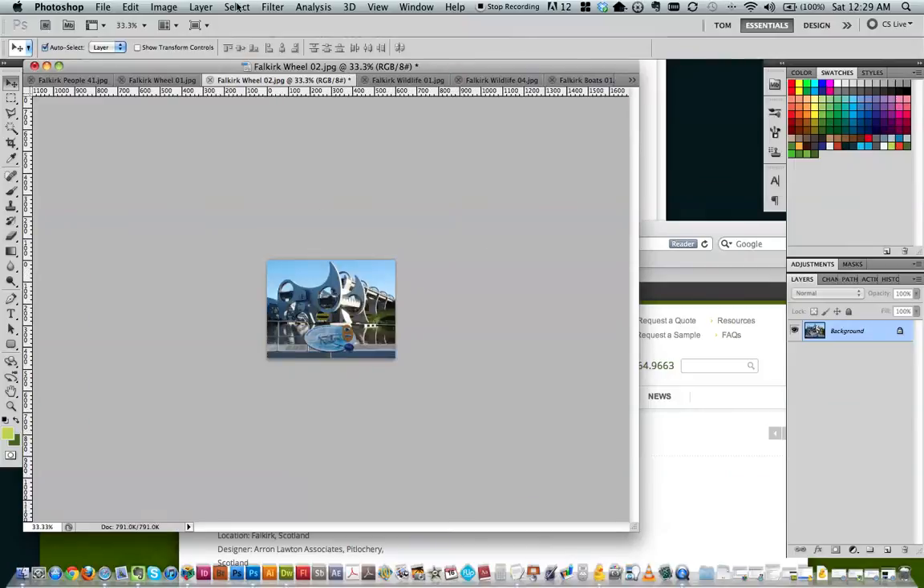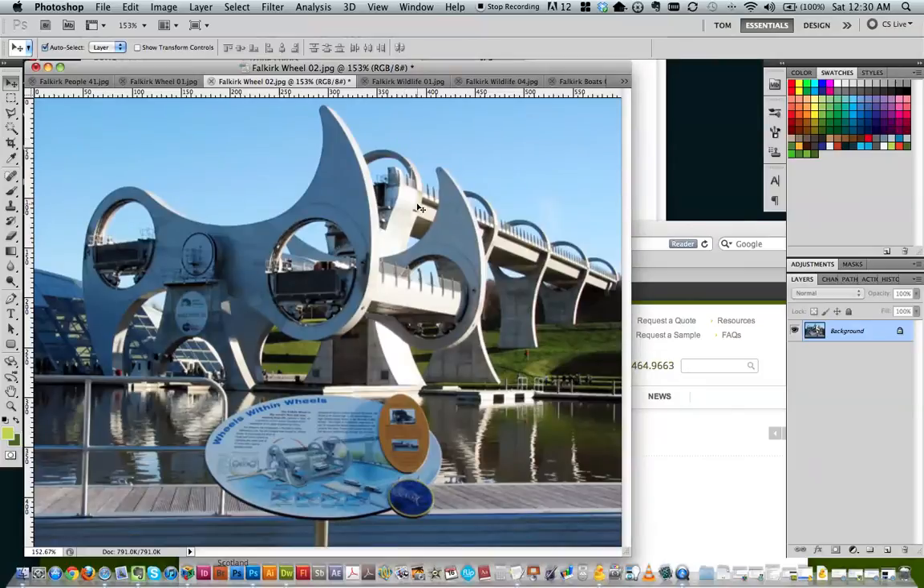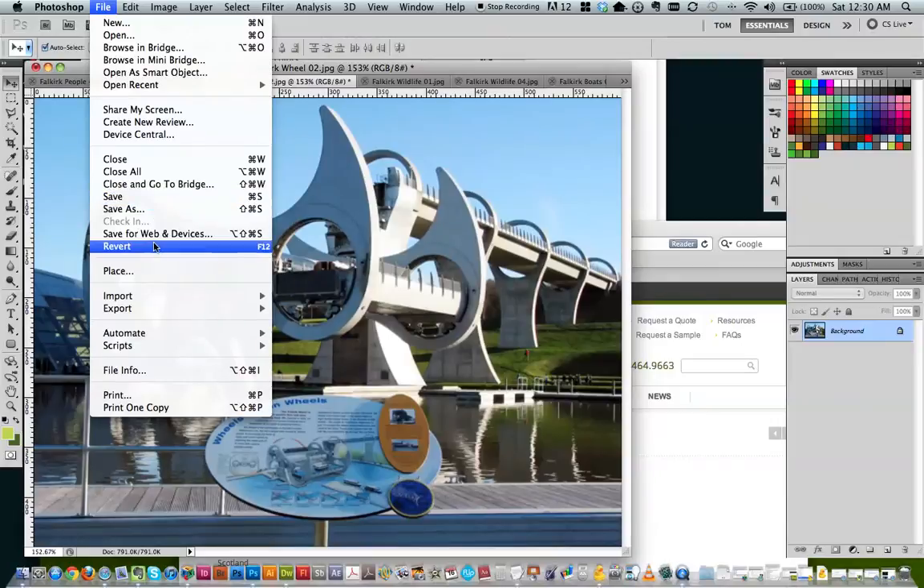If you go to View and Fit on Screen, you get a better view of it. And then you're going to want to go to File, Save for Web and Devices.